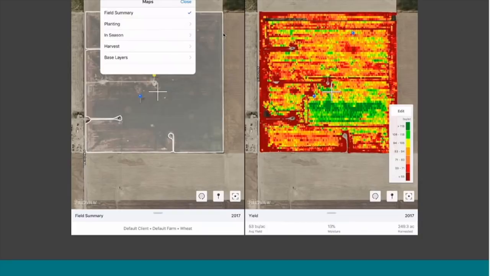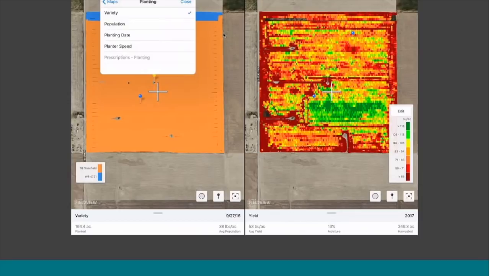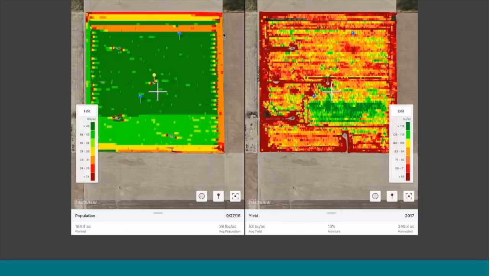in here and say, let's look at my planting maps. Maybe it was something I did planting-wise. And I can look at my varieties. I can see that I planted a Westbred grain field in most of the field and a Westbred 4721 in the headlands there. But that's not telling the story. I can also look at my populations, and I can see that I did, in fact, vary population a bit in this field. But again, not necessarily telling the story of my yield here.